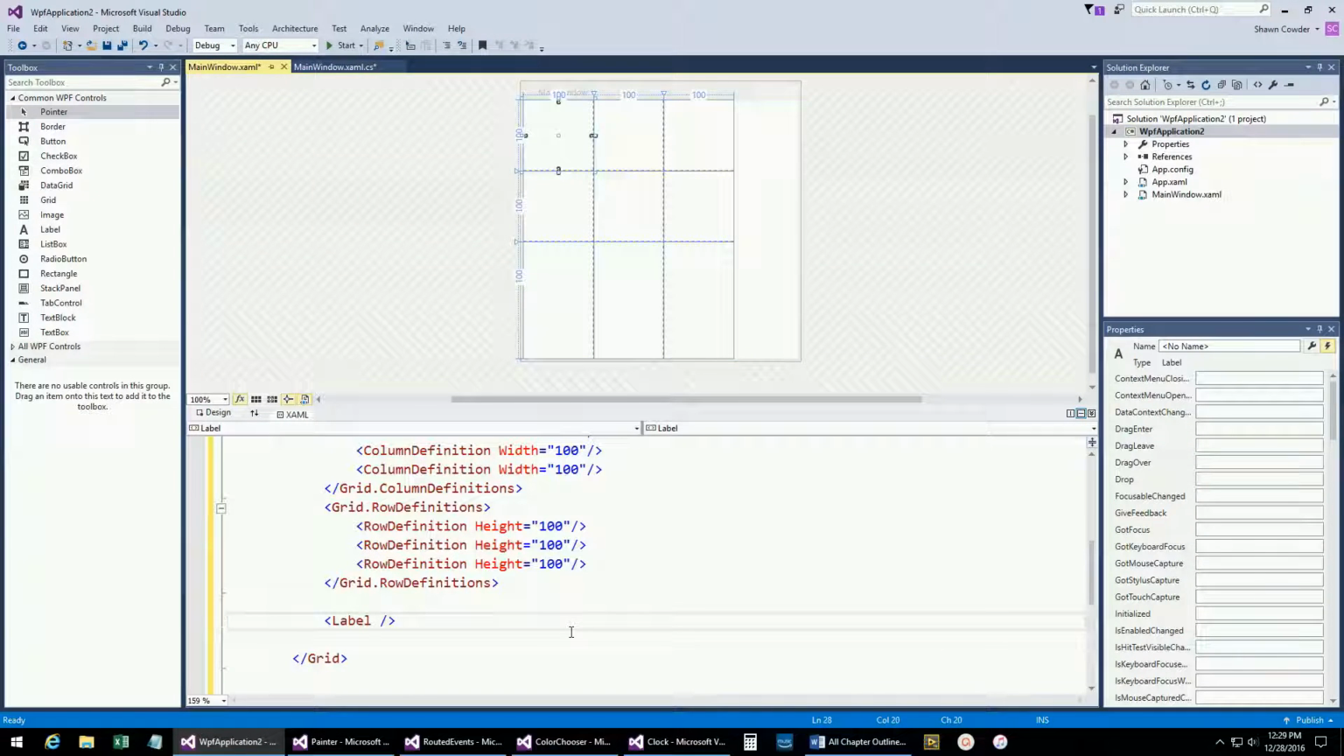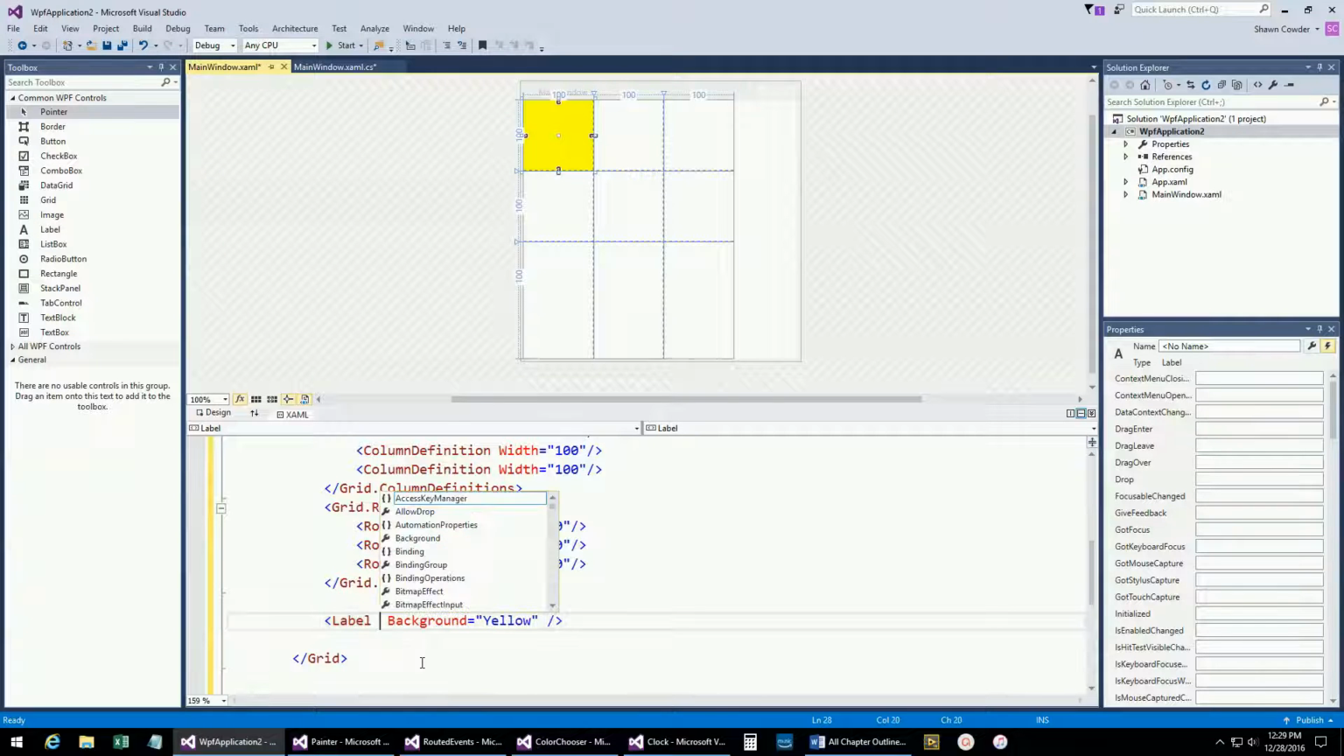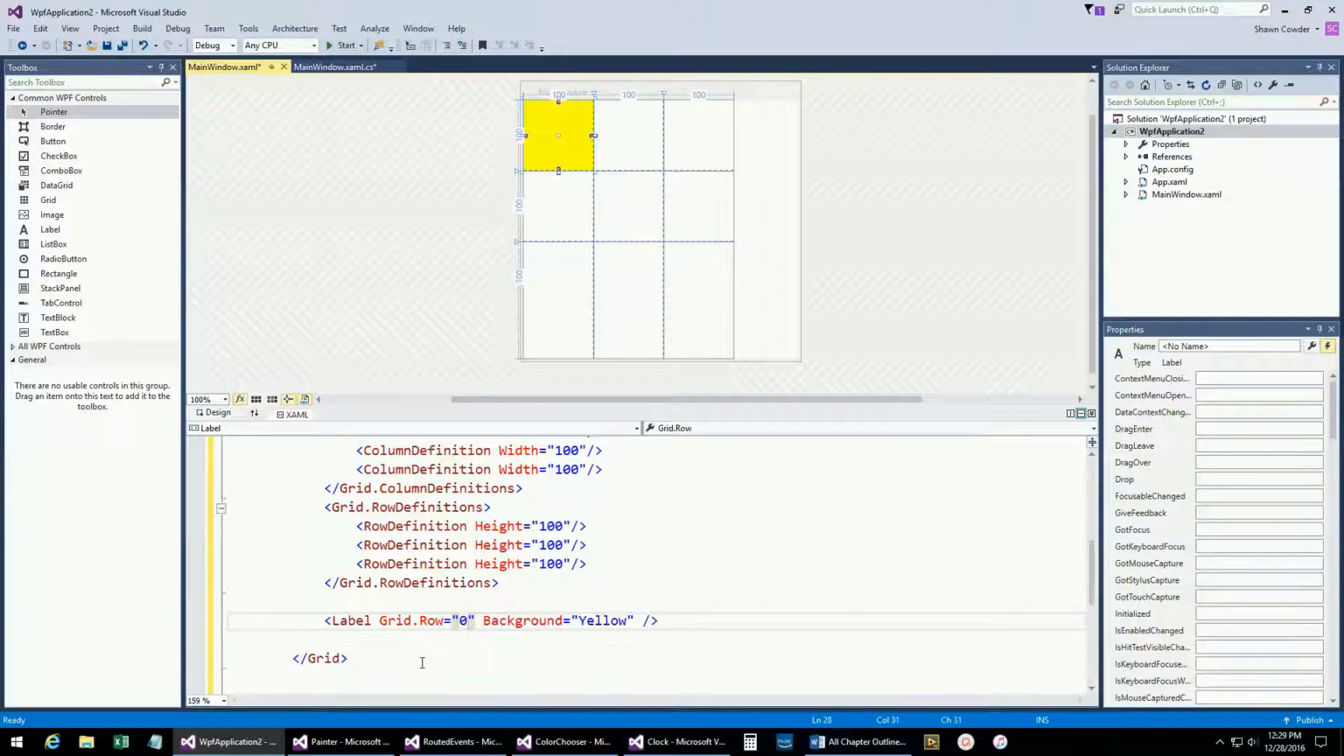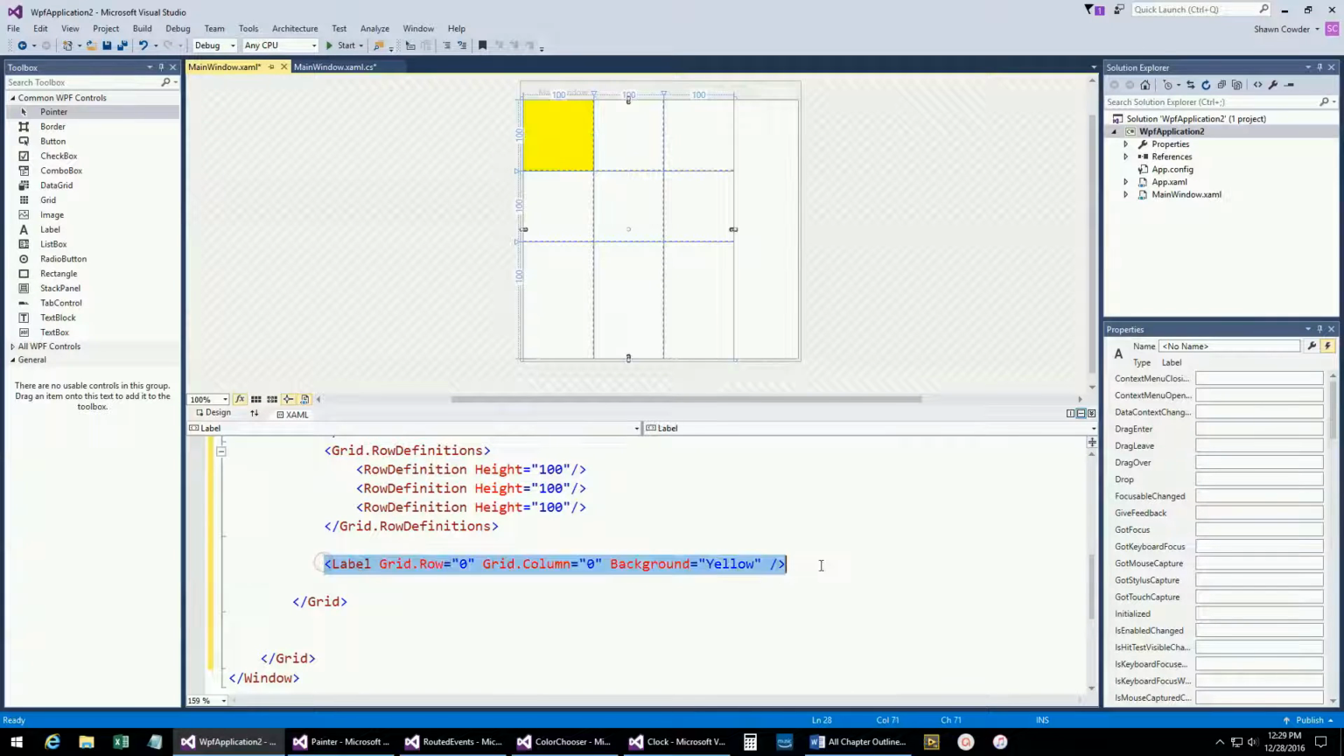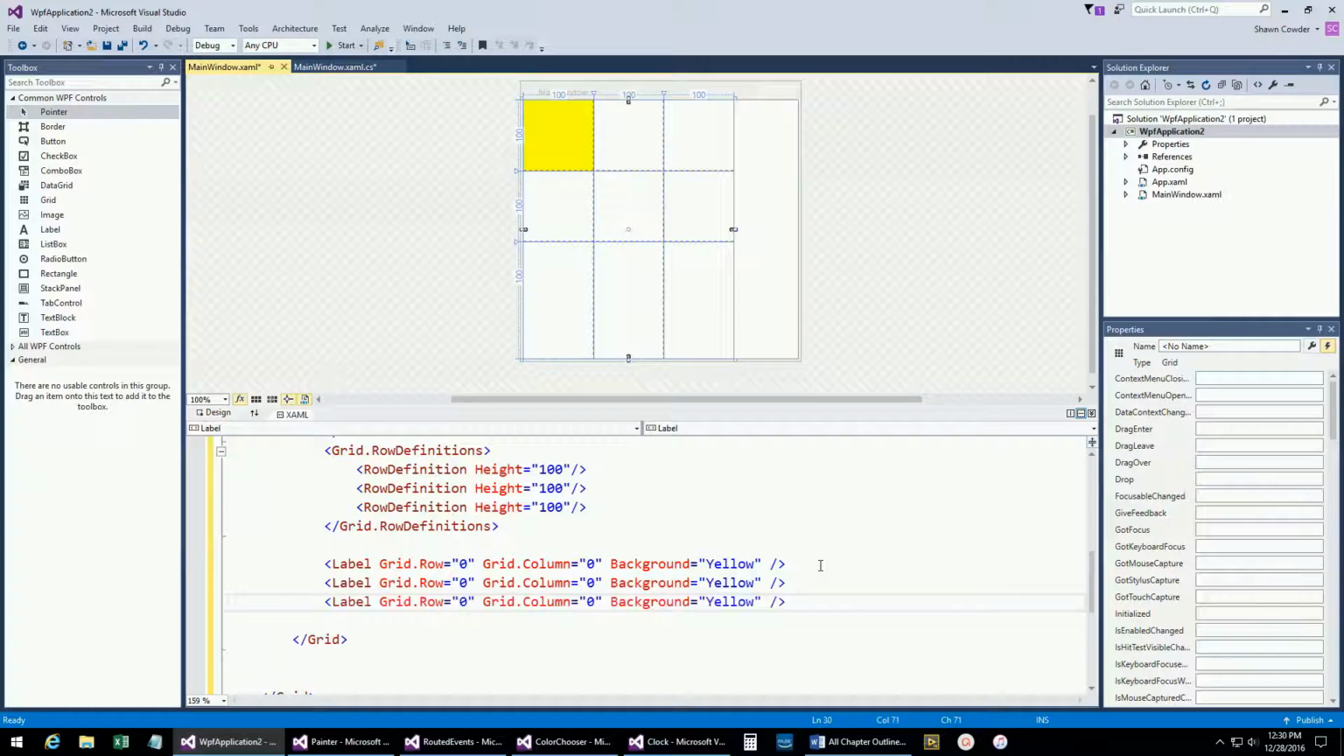So within this label here, maybe we can set its content to X so we can see where it's at. And then we're going to say its background, let's say this one to yellow. And you know what, let's just get rid of that. We're going to set these all to different background colors as we set them. But what we also want to do is say grid.row, set that to 0, and grid.column, set that to 0. And so now let's copy and paste this and set the first row of elements.